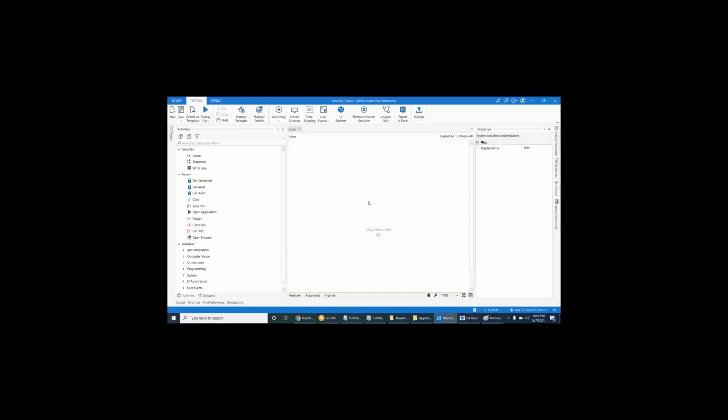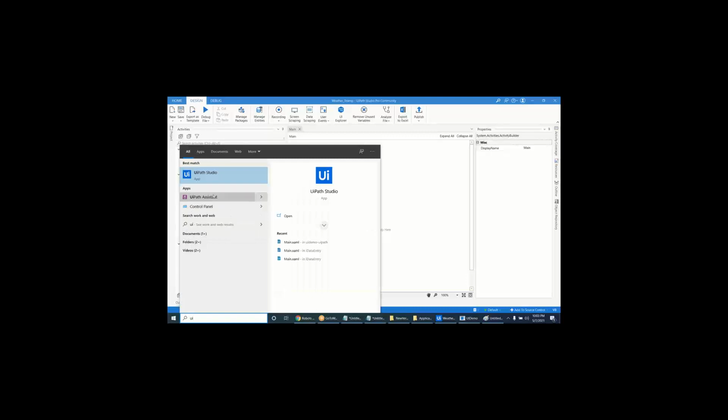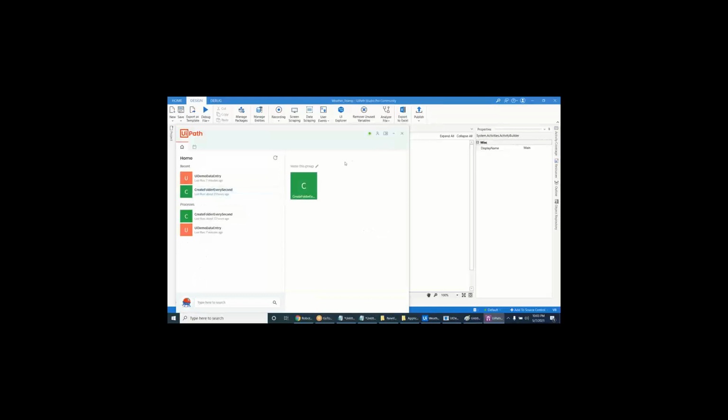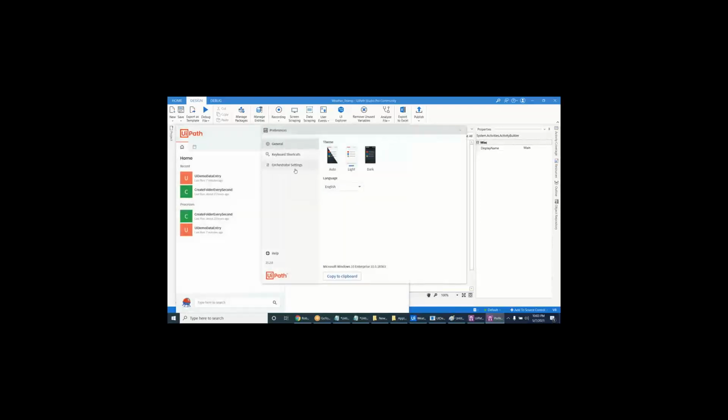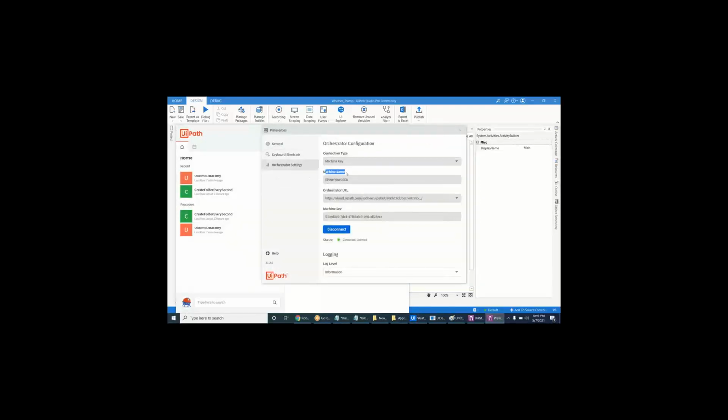Could you please tell me how to check the machine name? See, go to the Start menu and type UiPath. You can see the UiPath Assistant. Understand, Monisha? Click on that Assistant. You can see this symbol, preferences. Click on the preferences. It will show another pop-up. Here there is Orchestrator settings. Here is the machine key. If you don't find the machine key, click on this connection type, and select the machine key.